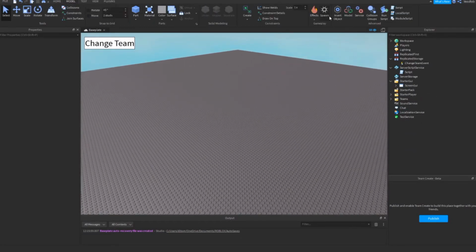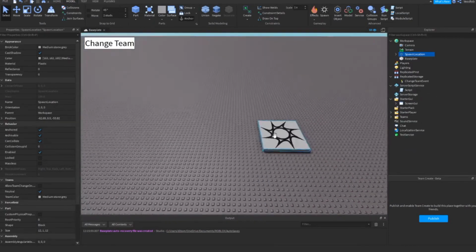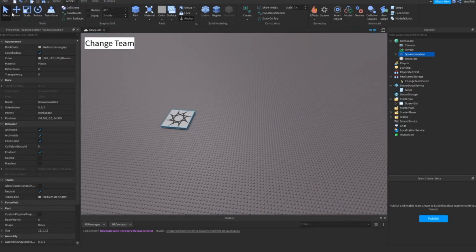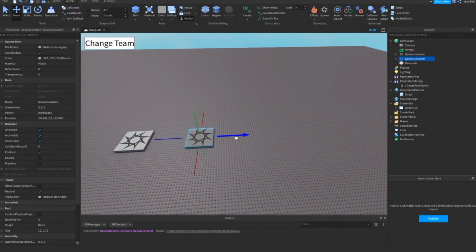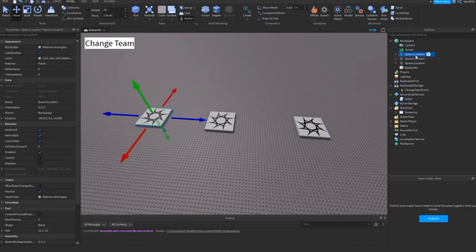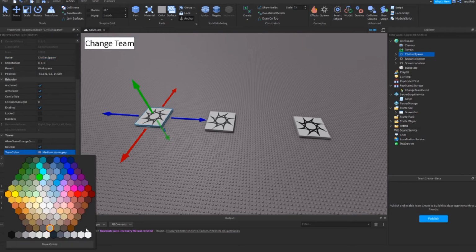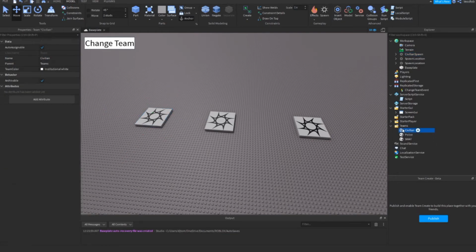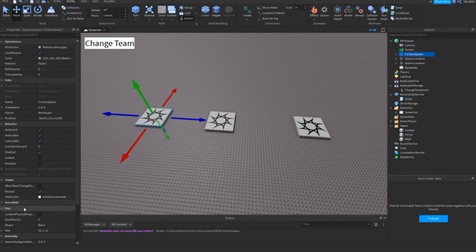Next thing I'm going to do is create some spawn pads for each team. So this is going to be our civilian, this is going to be our police, this is going to be our SWAT. So if we click on this one here, I'm just going to rename it to civilian spawn. And then we can set the team color to industrial white. I think that's what it was. Yep. So industrial white, neutral turned off.